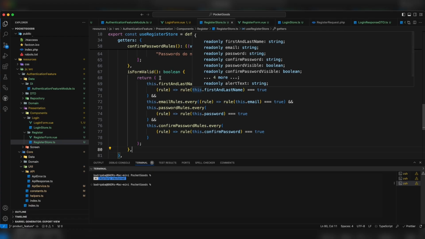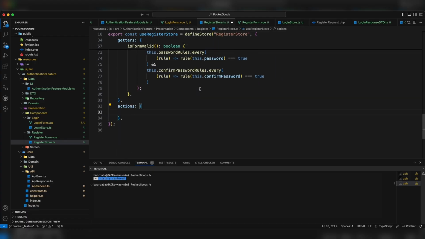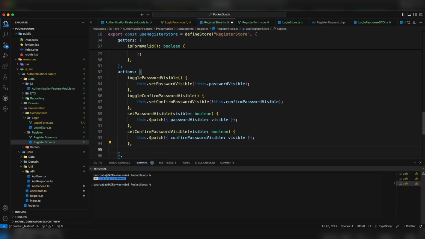So checking here that the form is valid, add the methods to control the visibility of the password and password confirmation. I would like to add my custom reset function, because I only want to reset first and last name, email, password, and password confirmation.